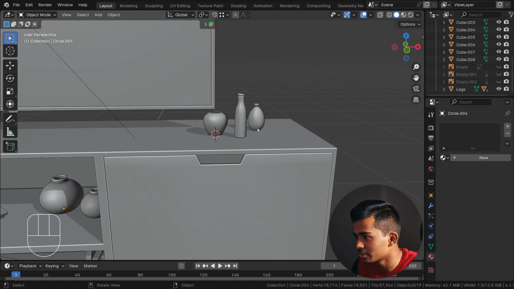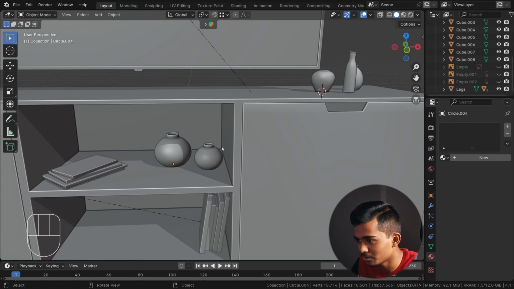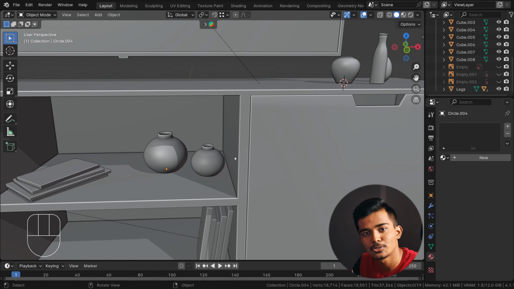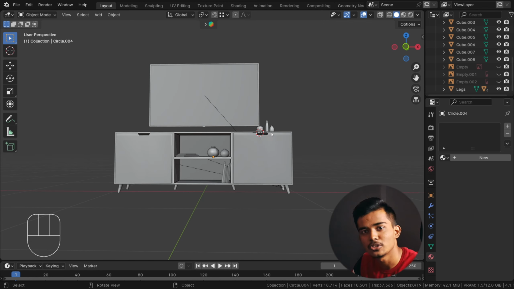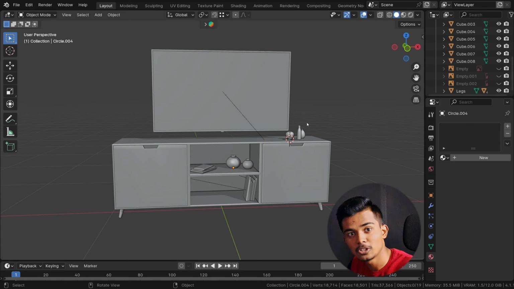Okay, so now you can see I have created these three vases on the tabletop and these two vases in the shelf, which are going to give it a very different look. And now you can see that our table is pretty much done. Now it's time for texturing. Okay, so the modeling part of our table is done and now it's time for texturing.